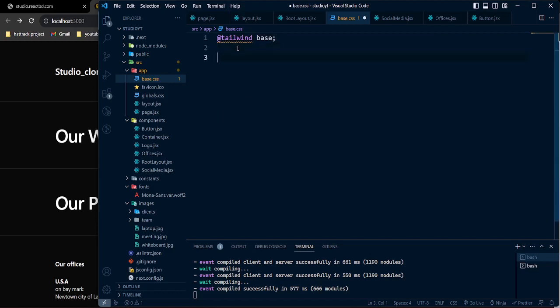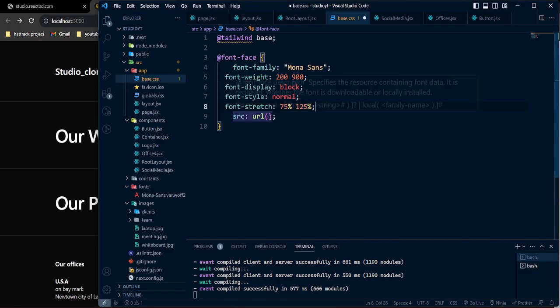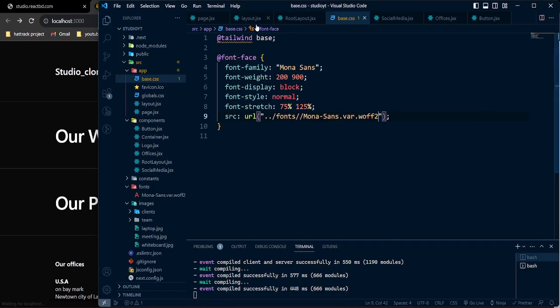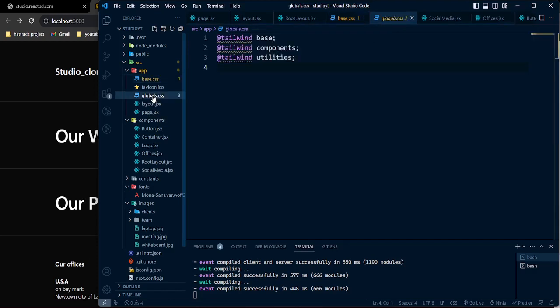Okay, and now I'm gonna declare that font face, and to that font face I'm gonna pass the variable for that font family and other things. So the font family, font weight and other things. Now I need to pass the source. So the source will be that fonts, and that will be the font file. We're gonna pass that. So to let it work with that, I'm gonna pass that inside that global.css.